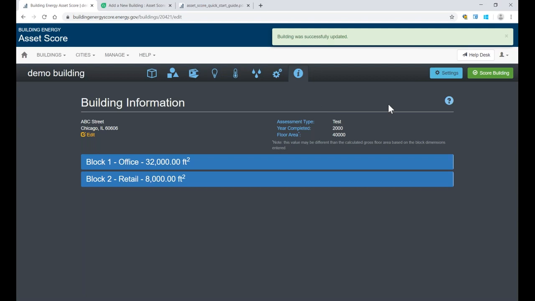Okay, so we're ready to score our building. You go ahead and select the big green score button on the right-hand side.